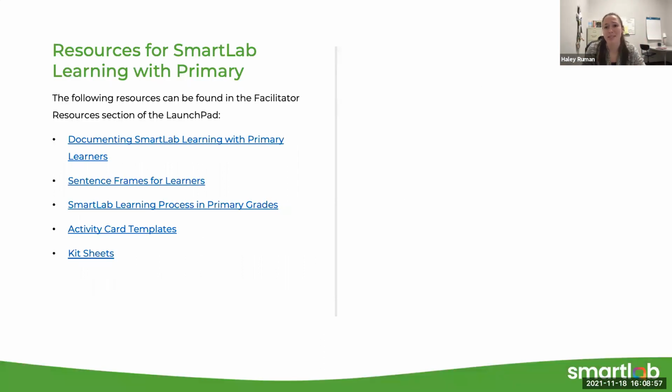There's also a ton of resources on the Launchpad. Definitely check them out. We try to put these in the newsletter whenever new ones are posted, but I know sometimes it gets lost in email, or maybe you missed that newsletter or you got hired later. So I want to emphasize some of those. There's one all about documenting SmartLab learning with primary learners. Some good tips, some good examples of what it might look like in Seesaw or Google Slides. There's also one with sentence frames to help students explain their thinking. So definitely check that one out.